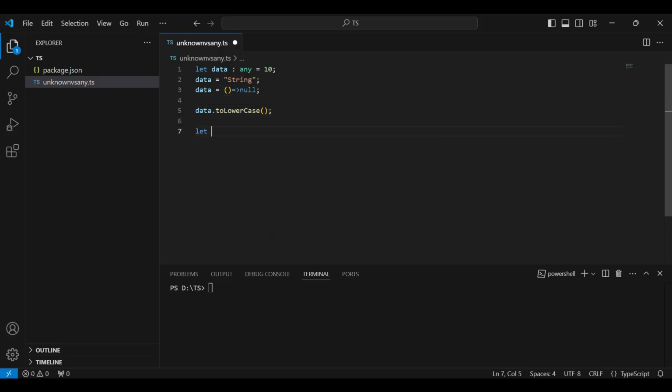Now, the other end is if you are having unknown. With unknown as well, I can do the reassignment without any issue. Data 2, right? And even if I try to call toLowerCase, with the case of unknown, that is data 2, now it's going to complain. See, unknown is similar to any, but unknown is much better in terms of usage. You can create your data with unknown, it is fine. You can assign any value there, it is fine.